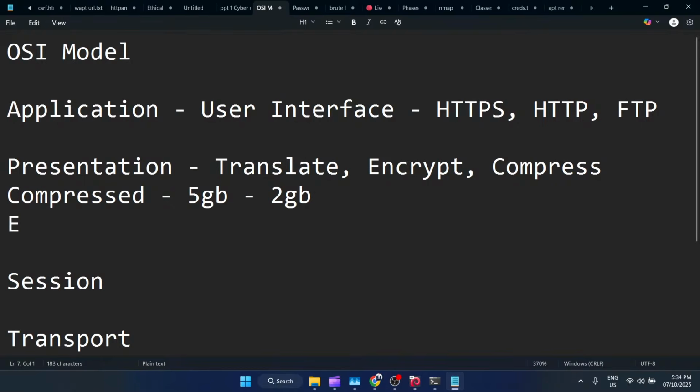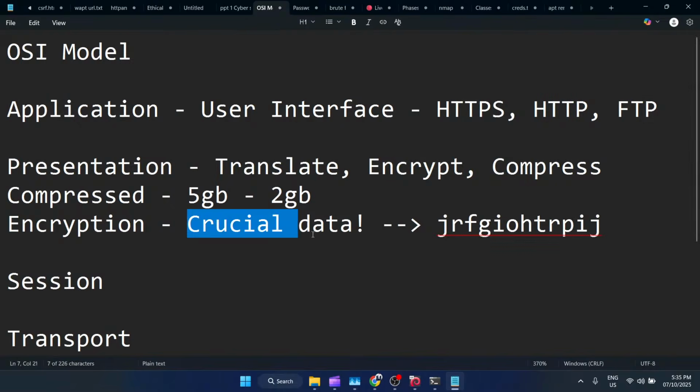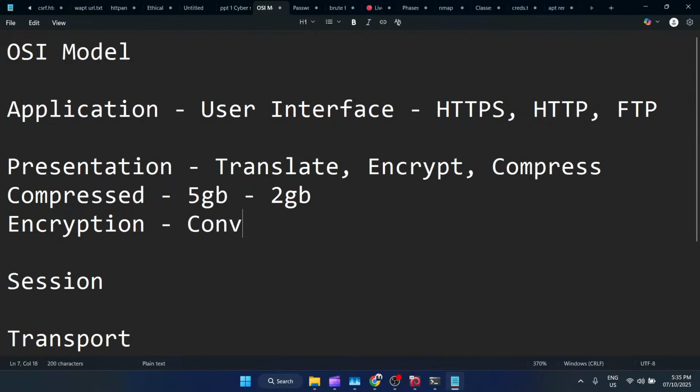Next is encryption. What does encryption mean? For example, my file had some crucial data, and it was converted into some gibberish like this, which is not understandable. So this is your encryption, converting plain text into unreadable ciphertext.